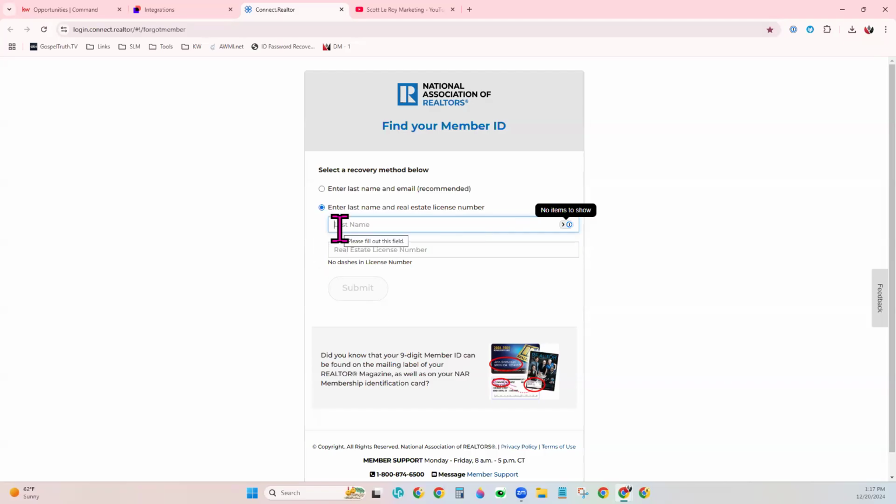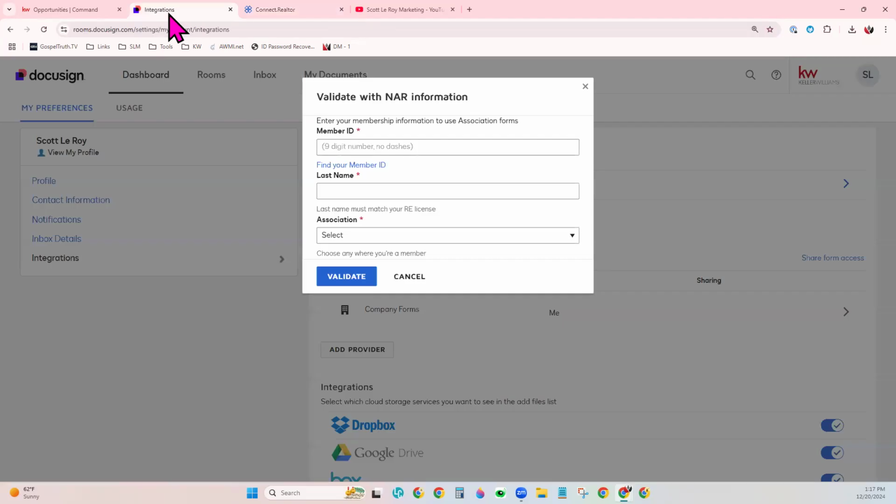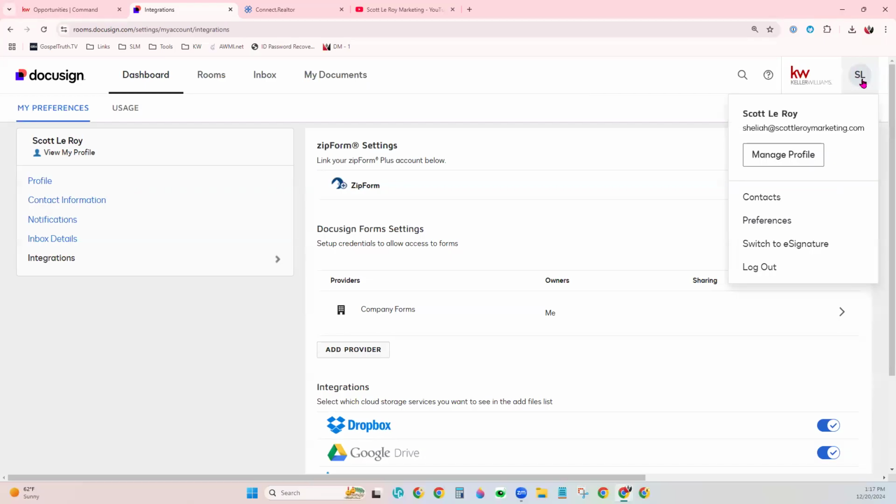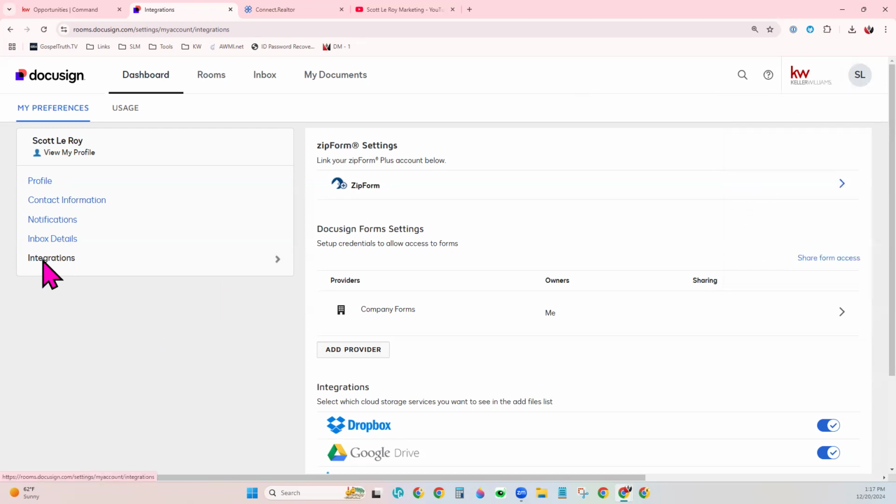Under profile, I'm getting a question in the chat. Let me show you how I got here again, just one more time. So we went to the top right up here to your initials. We chose Preferences. And then on the left, chose Integrations. Okay. And there is another tip video, guys, I believe on our YouTube channel that shows you exactly how to do this as well.